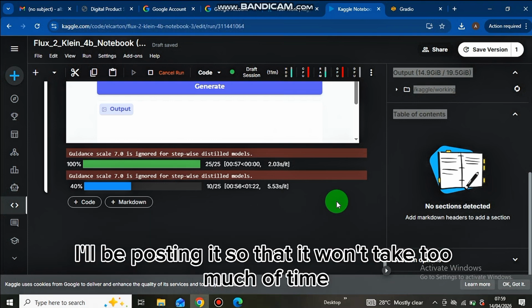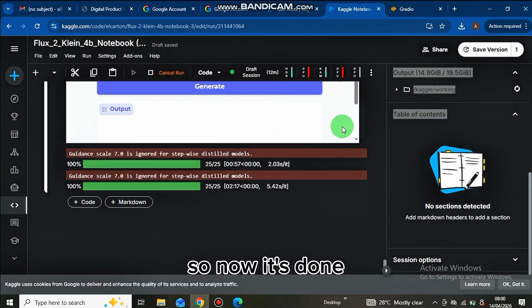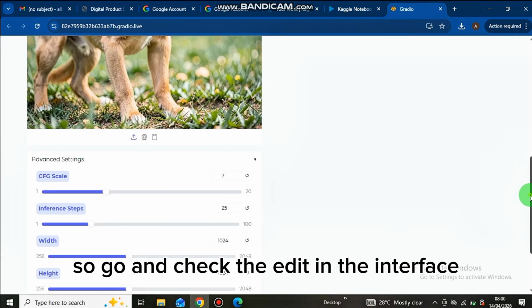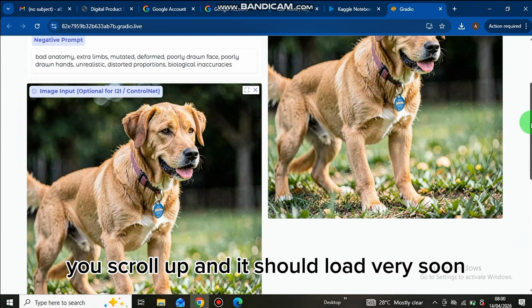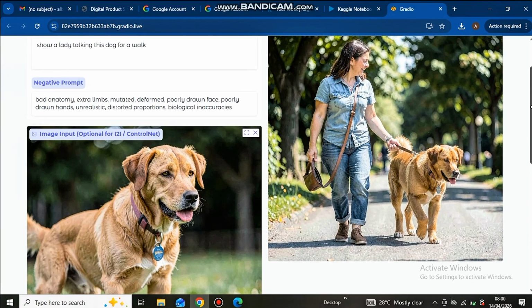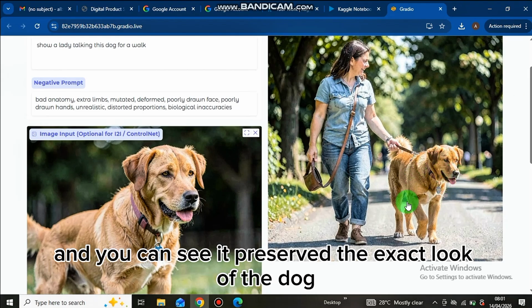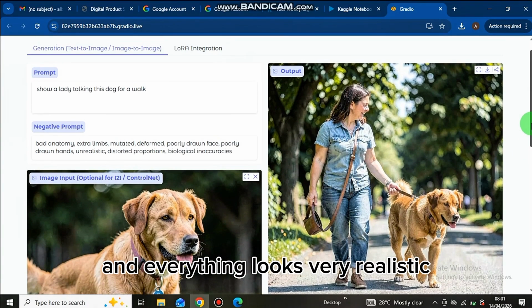So I'll be skipping ahead so that it won't take too much time. Yeah, so now it's done. It's already showing 100%. So we'll go check the edit in the interface. You scroll up and it should load. As you can see now, it showed a lady taking the dog for a walk, and you can see it preserved the exact look of the dog, and everything looks very realistic.